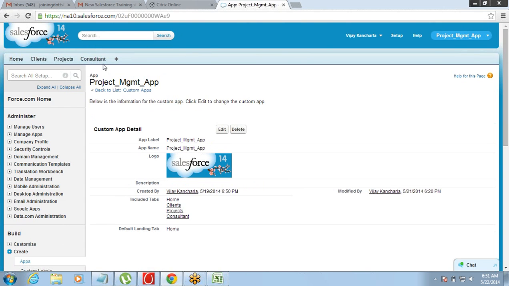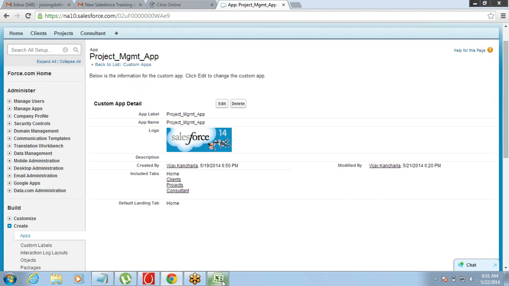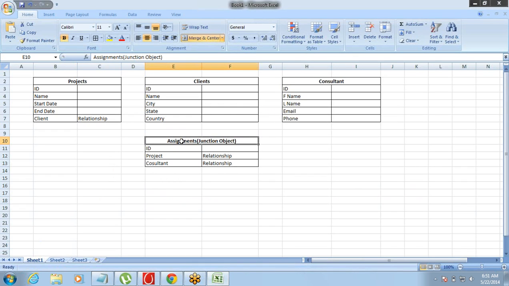For that, I'm going to create one more object, which will be a junction object, and it's pretty simple. This object will just have an ID field. It just needs to have these two fields: one relationship field with project, one relationship field with consultant. That's it.